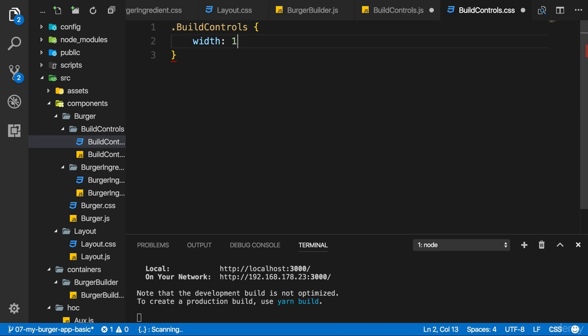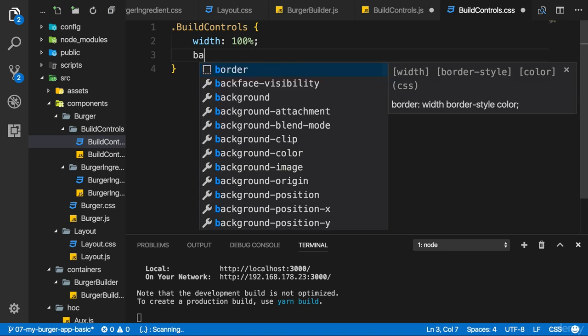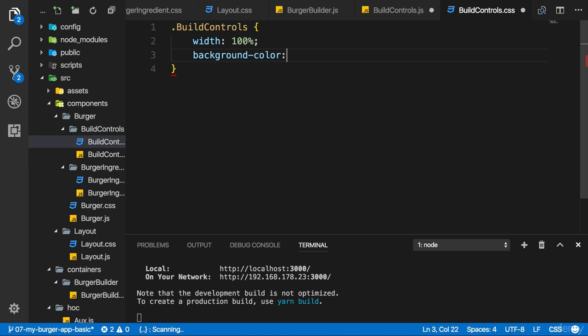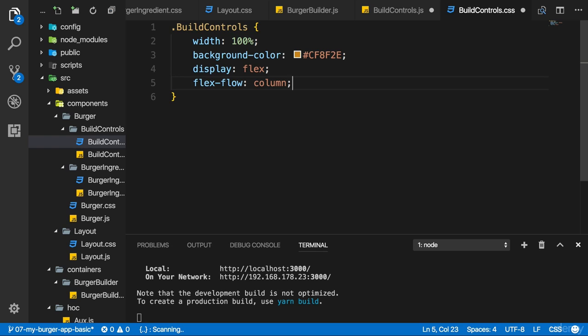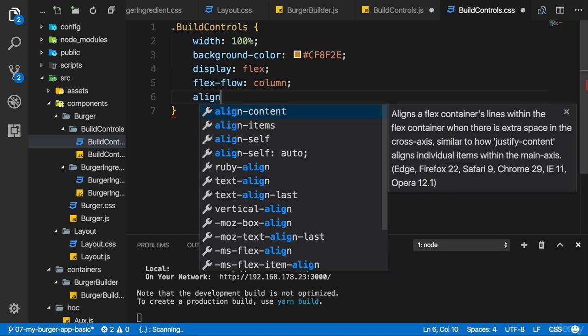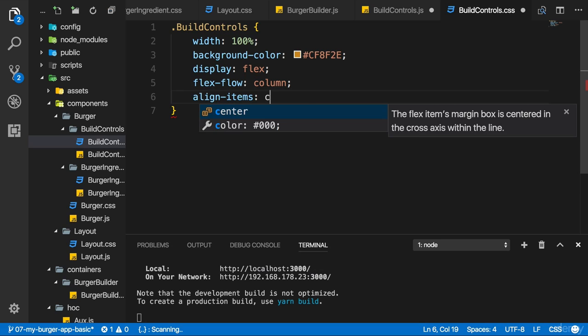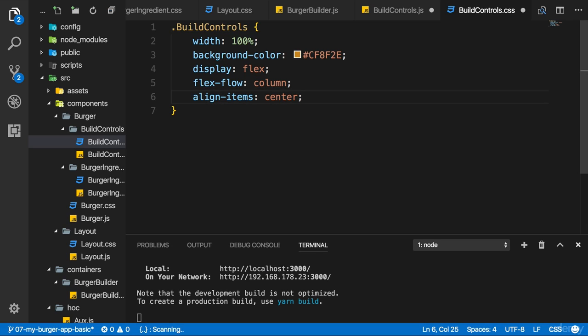And I want to give my build controls a width of 100%. And for the background color, I picked a nice orange brownish color, CF8F2E. I like this color for that. The display shall be flexbox to position all these build controls correctly. I'll set the flex flow to column to position them beneath each other, so in a column instead of in a row. I want to align all the text in the center.